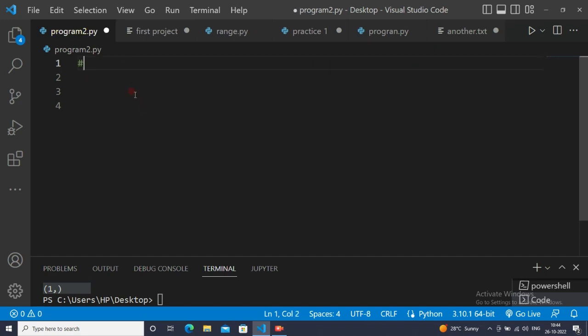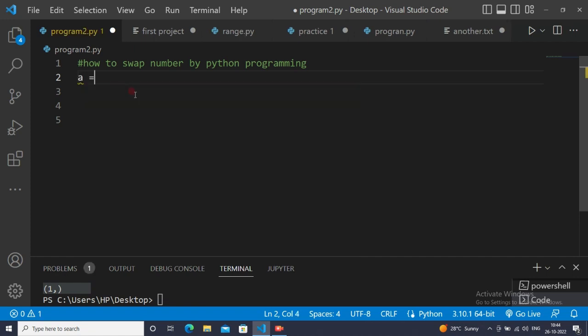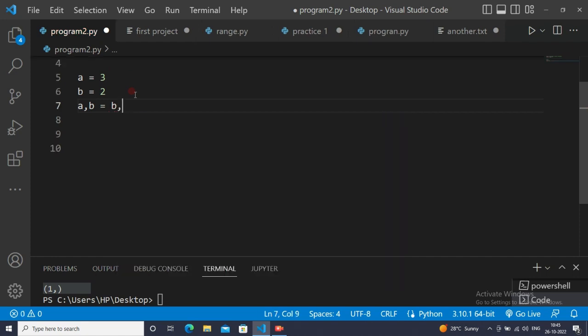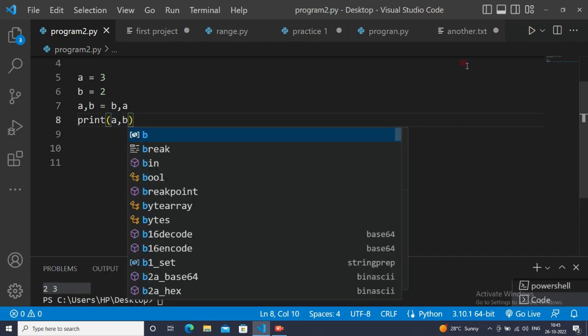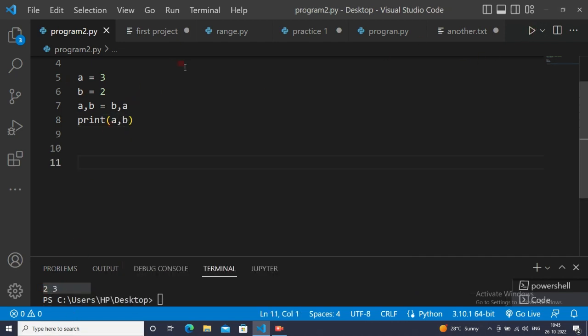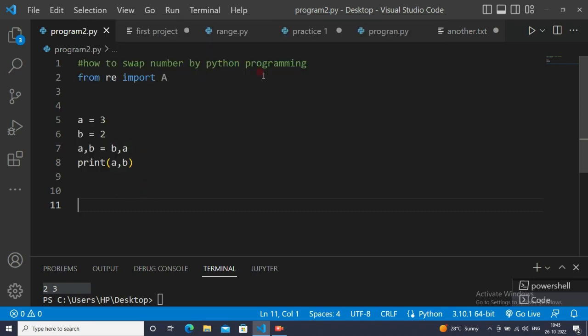I will tell some interesting things: how to swap numbers using Python programming. This is an interesting exercise. Let's say a is equal to 2, b is equal to 3. Now we want to swap: a, b is equal to b, a. Print b. Now see, a is equal to 3, b is equal to 2. This is the swap. This is interesting. Now let's end this discussion. Thank you.